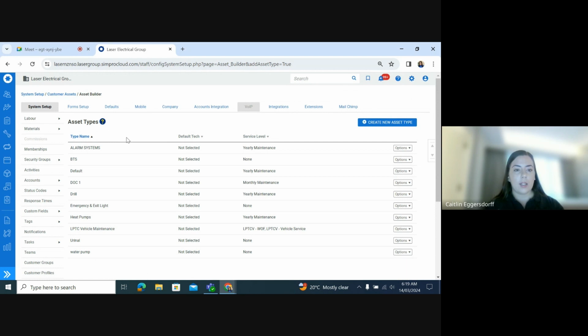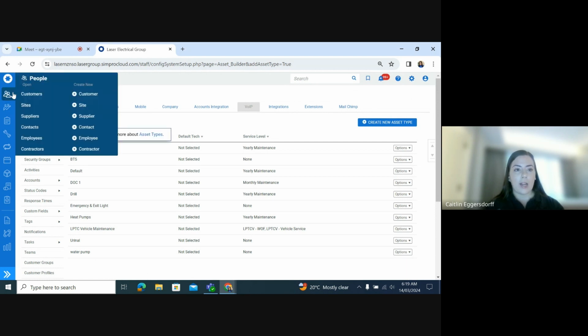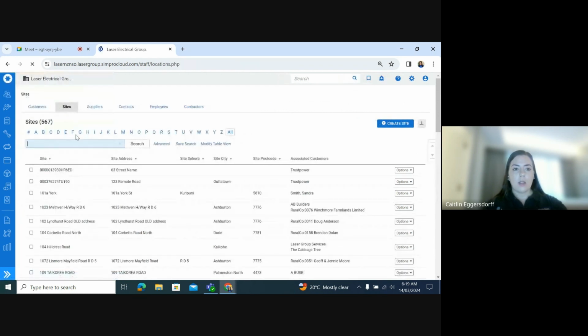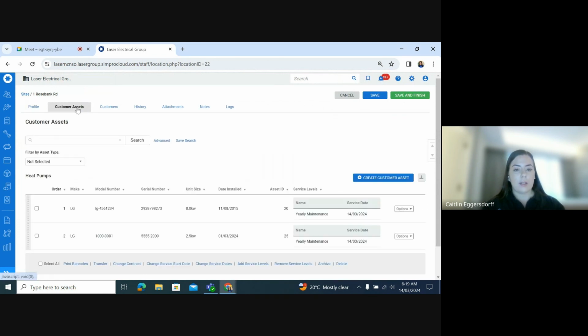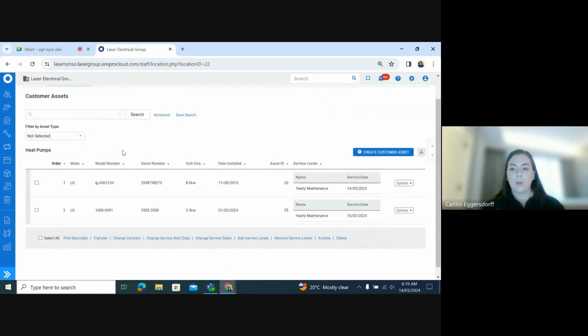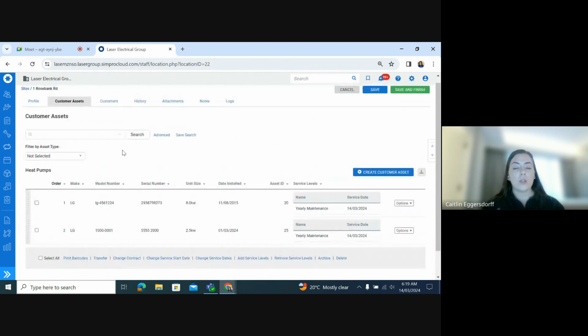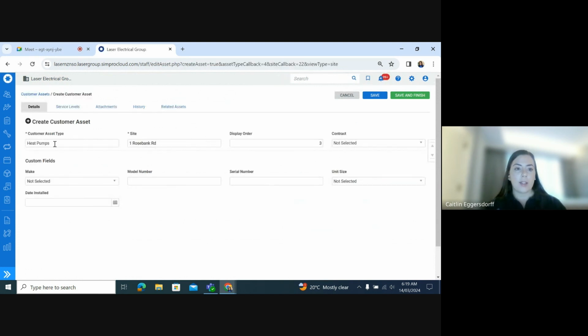Now, once we've created the asset type itself, if I come back to my site that I was looking at earlier and come into my customer assets tab again. So these are some heat pumps that I said I set up earlier. Now, because I've created that new emergency and exit light asset type just now, if I now click create customer asset, I can come in here and select the asset type from the list. And then any of those custom fields that I've just set up will appear for me to enter that information.